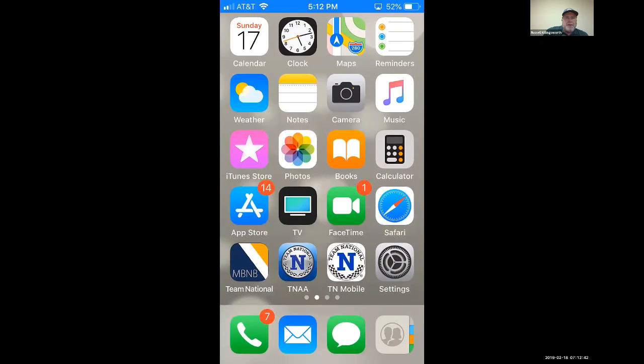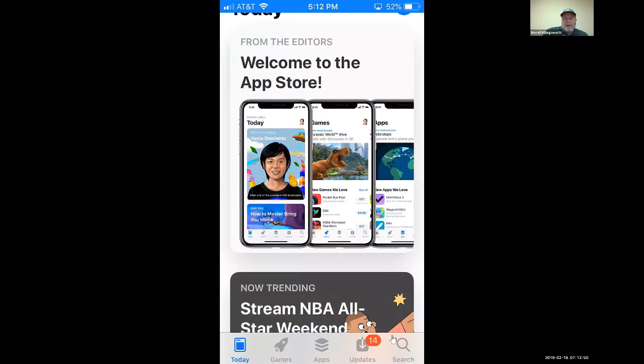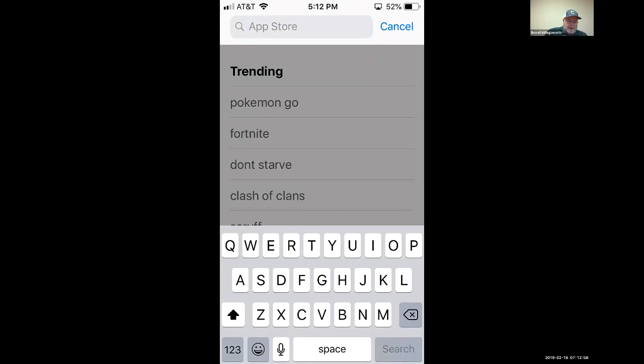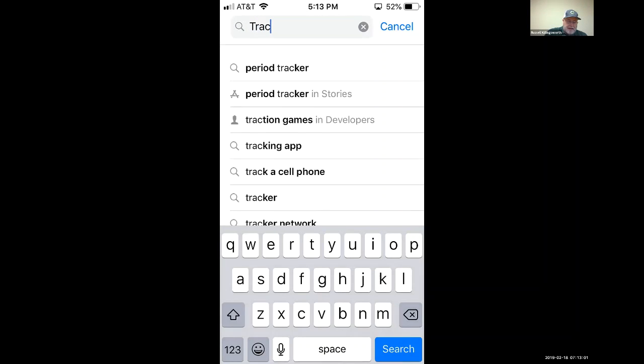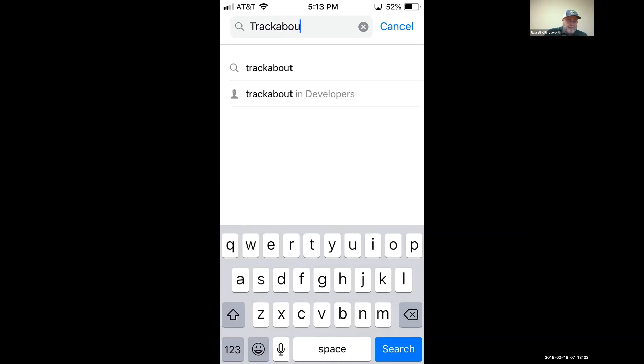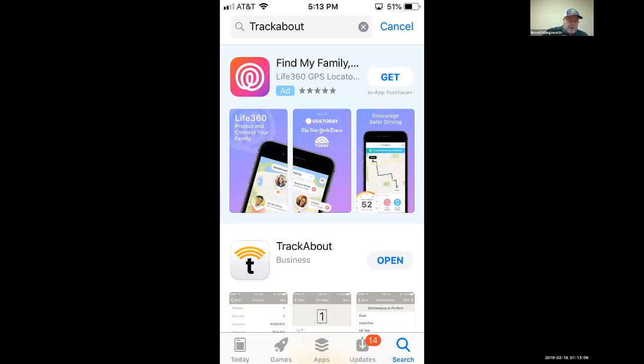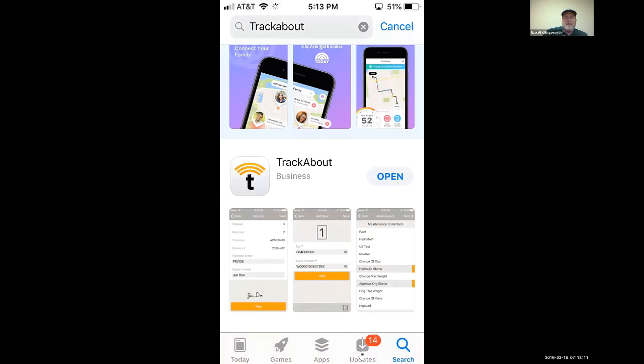The first thing you will need to do is to download the app. Simply go to the App Store. Down in the bottom with the magnifying glass is the search button. And then in the search box, type in TrackAbout, and search. And then here we see the TrackAbout for Business app with the orange rainbow and the T. This is the app that you will need to download on your phone.